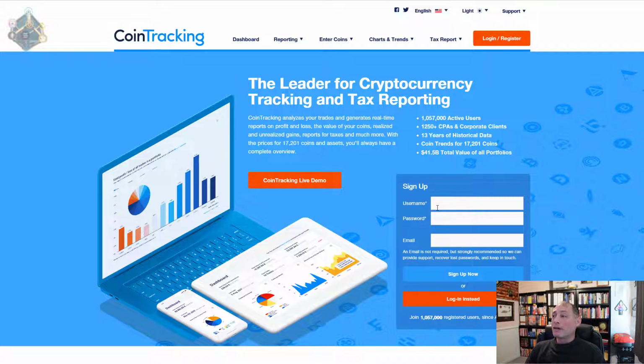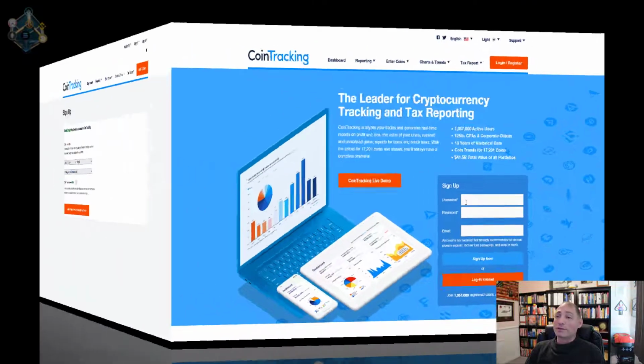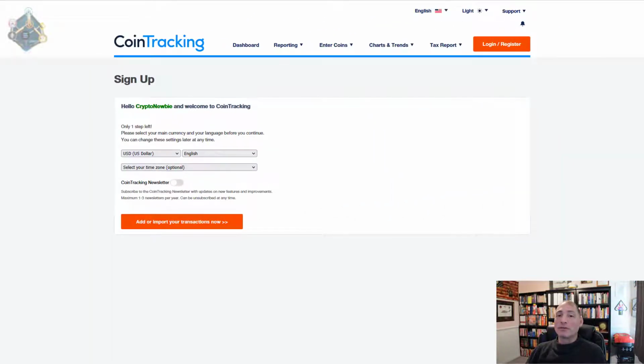As soon as we hit that button, it's going to give us the option to pick our username, our password, and then enter our email address. The next screen is going to allow you to set some of your defaults, mainly the dollars, your language, and your time zone. And then you can also subscribe to the newsletter. It kind of depends if you want to actually read it or not, to whether you want to subscribe. I subscribe because it does give you some updates on what they're trying to do with the software. And there's some benefits in getting that information and reading it there versus having to come back to the website and look for it later. And then all you do is click add or import your transactions now, and then you'll be off to the races on importing all of your transactions.